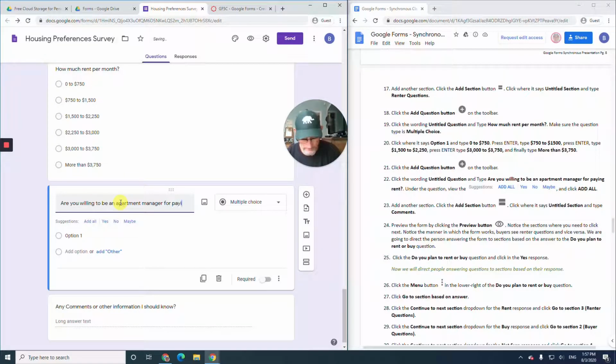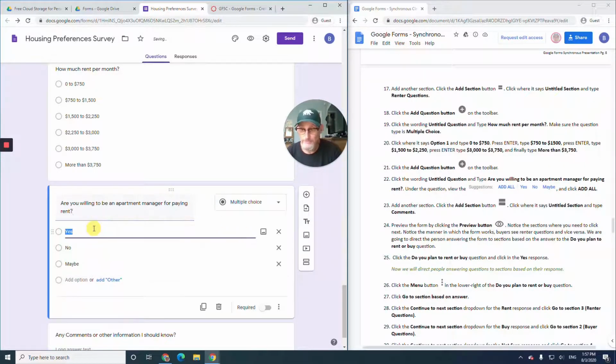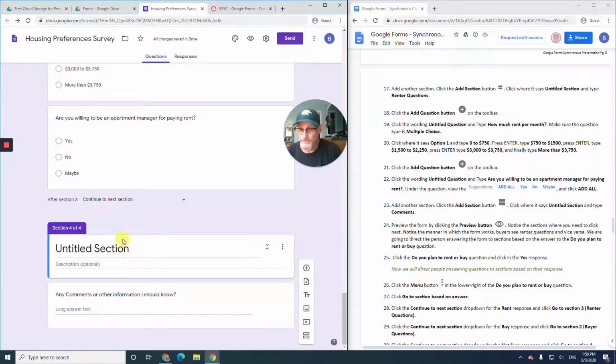That would be an awesome opportunity, wouldn't it? Don't have to pay rent. And step 22 says you can click the Add All after typing the question to have yes, no, or maybe. Step 23, we're going to add another section. We're going to click where it says Untitled Section and type comments.